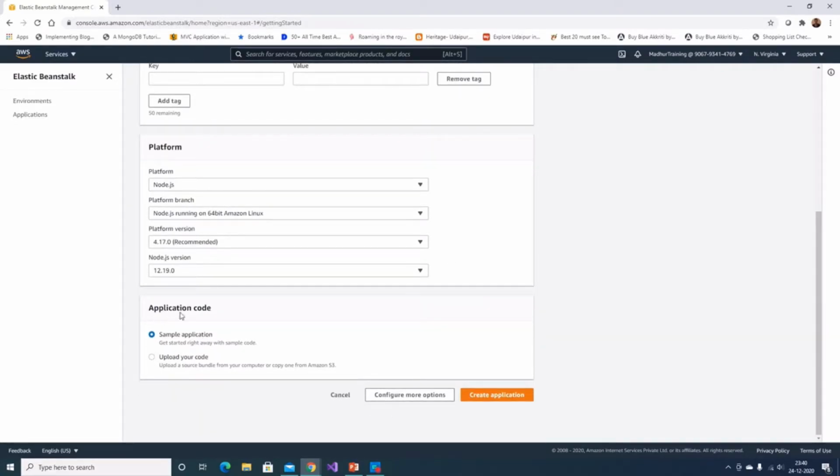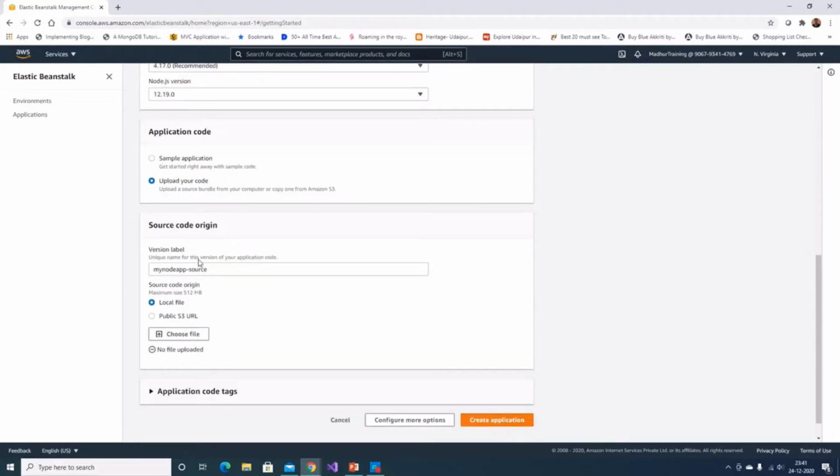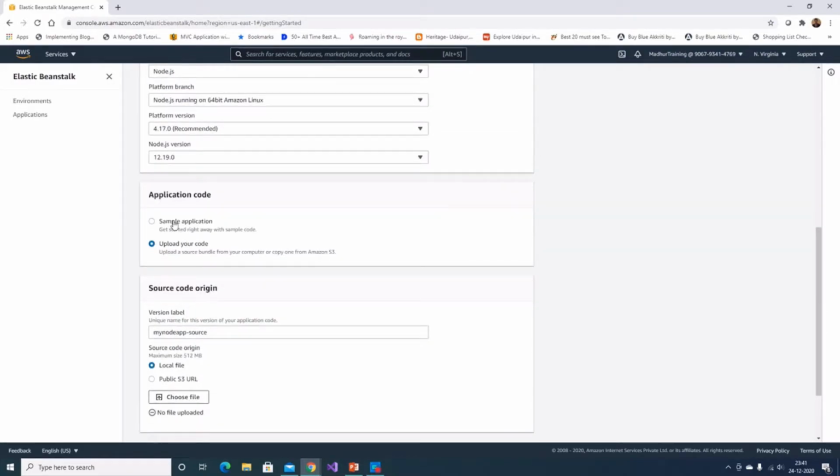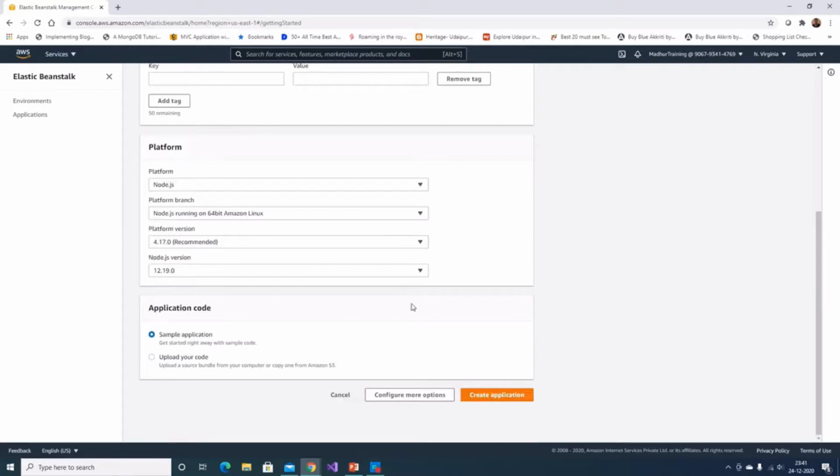Then for application code, I can just get started by deploying a sample application which AWS provides, or if I want I can also upload my own code. I can upload it from my local directory, or through a public S3 URL also. For this one, let's go with a sample application as of now. And we have different configuration options also.